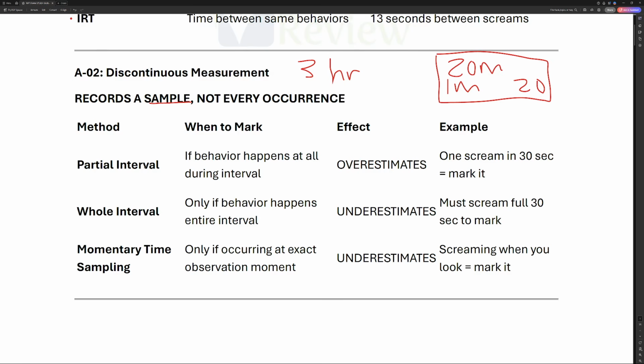So let's think about our different types. We have partial interval, whole interval, and momentary time sampling. Now let's say we have an interval here. This is our interval, and let's say it is 1 minute. If we're looking at partial interval, the behavior has to happen at any point during this interval, okay? So if it happens 2 seconds in, we count it for partial. If it happens 59 seconds in, we count it for partial.